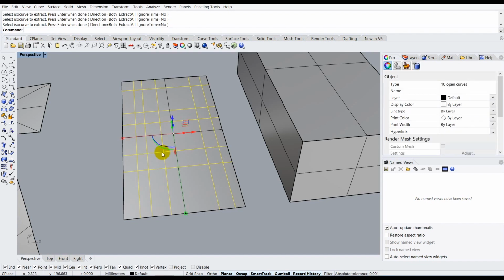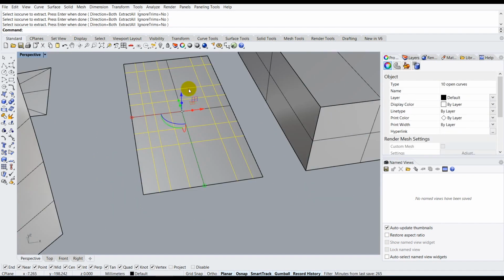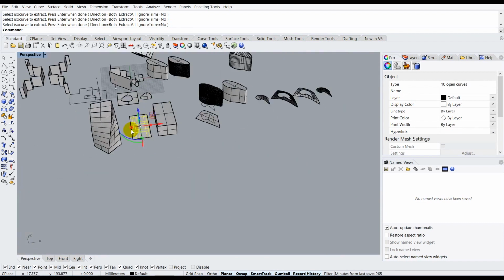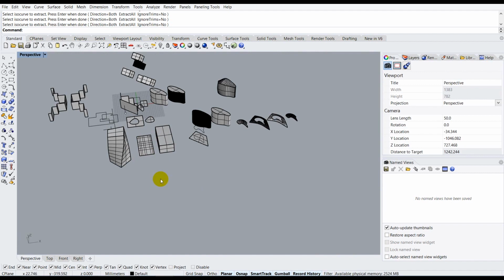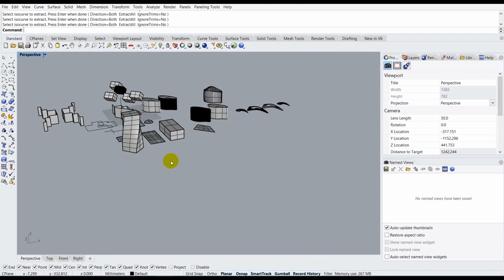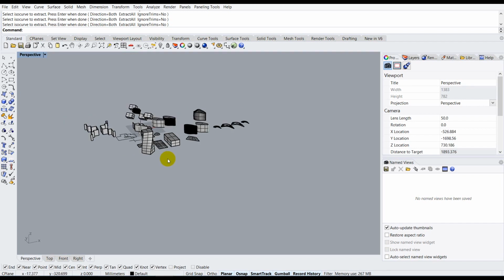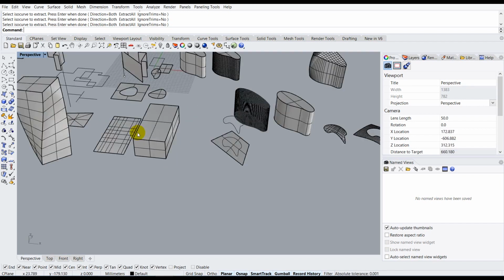Once you're done, you can just hit enter and you can create iso curves in planar geometries as well. So now let's take a look at a command known as loft. So loft is a very popular command in Rhino. If you want to use loft, you need to create curves to loft.